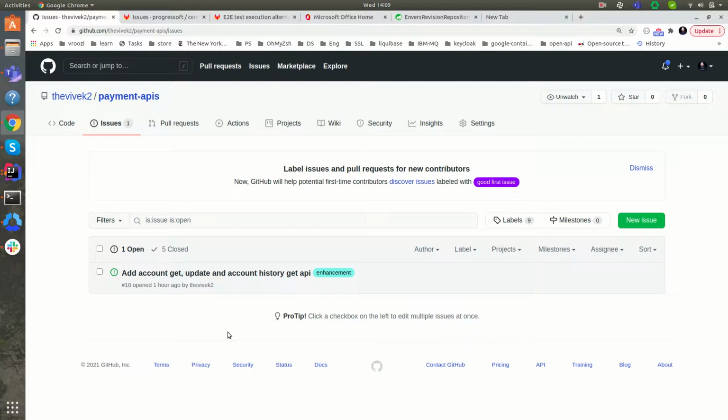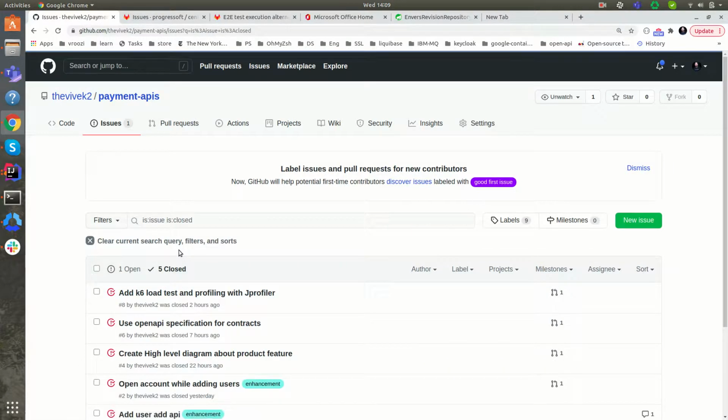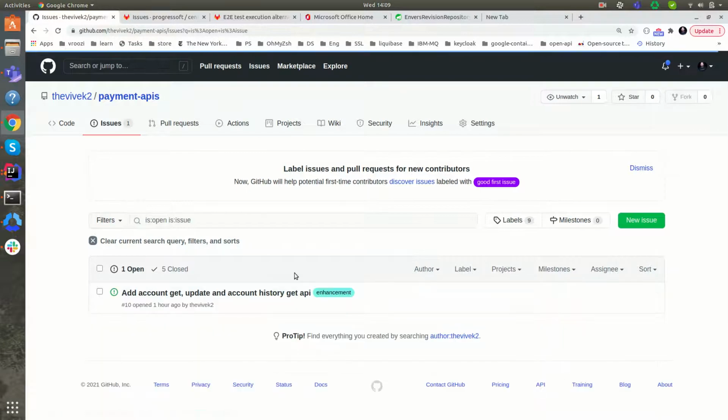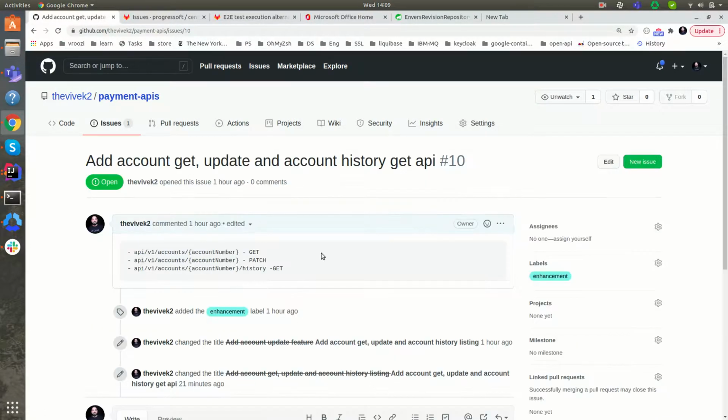Hi, I'm back again with another issue that we have to work on here. Last time we worked on adding the K6 load test and profiling with JProfiler. We looked into that. So now we're going to work on this particular issue.